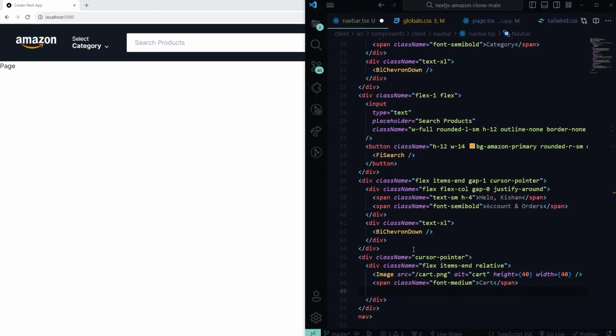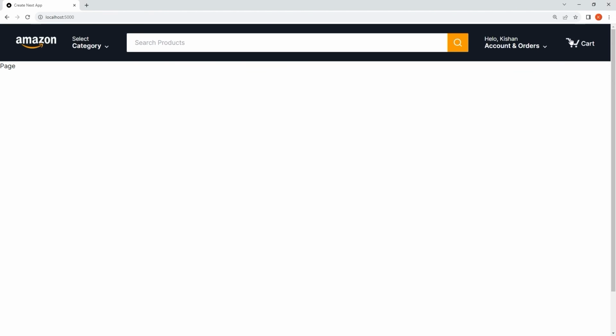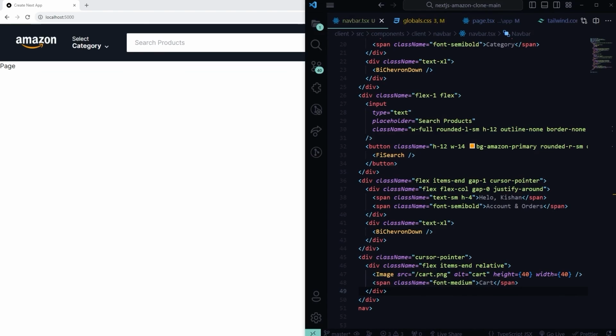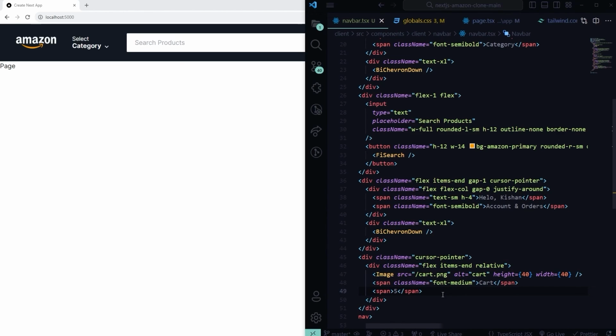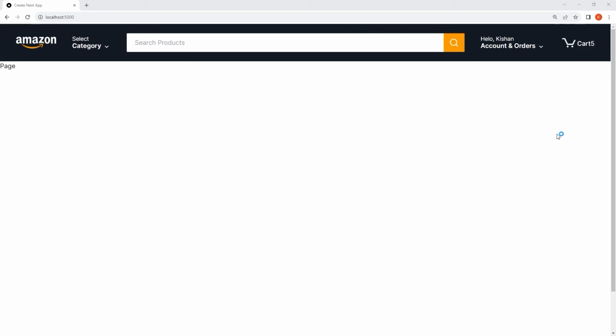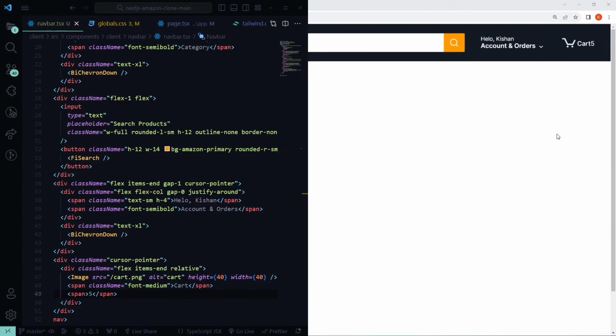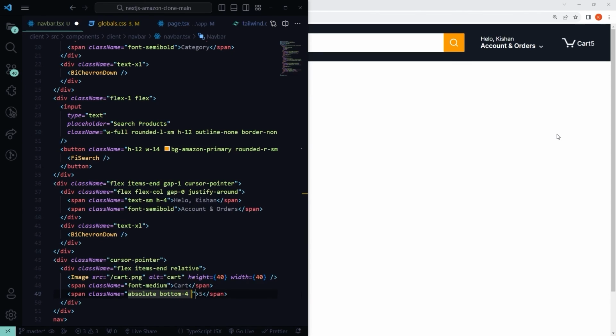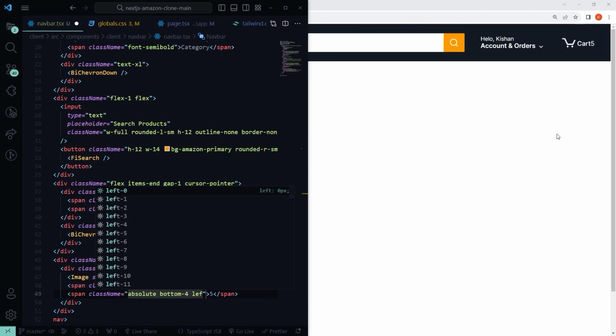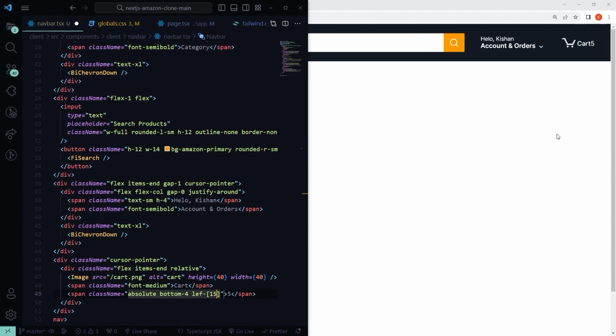After that, now we want to write the number of items in the cart here. So for that, I'm going to have another span here which will write 5, and let's see, we have the 5. I'm going to have it here, and let's give this a class name of absolute, bottom of 4, left is going to be 15 pixels.